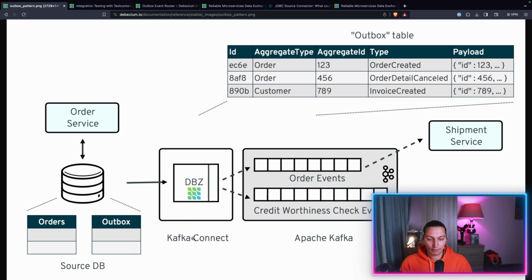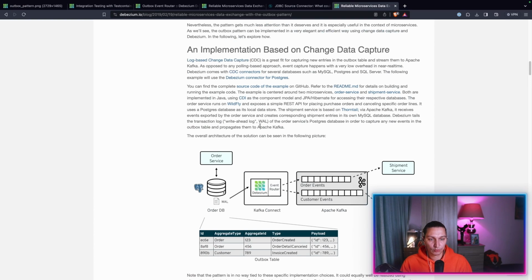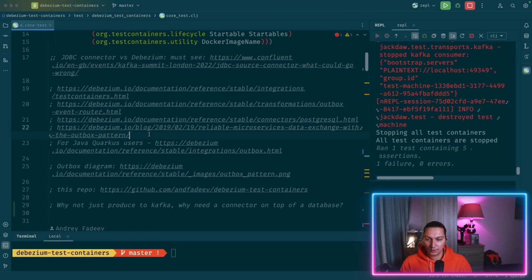After that, we have Kafka Connect, Debezium with the outbox transformation, listening to the outbox table changes, and then we publish events to Kafka. Then we have a couple of consumers that listen to the events from those topics. So that's overall. Again, this is a good read. Also, if you're a Java user, there's a Quarkus extension that supports the outbox pattern and Debezium out of the box.